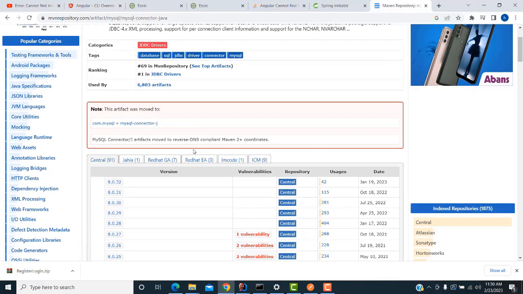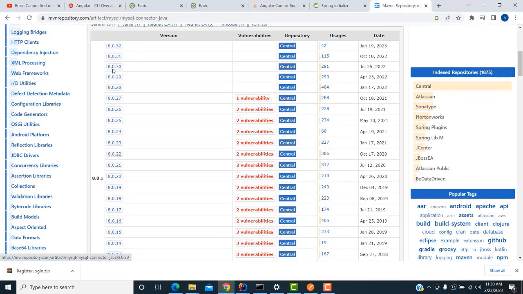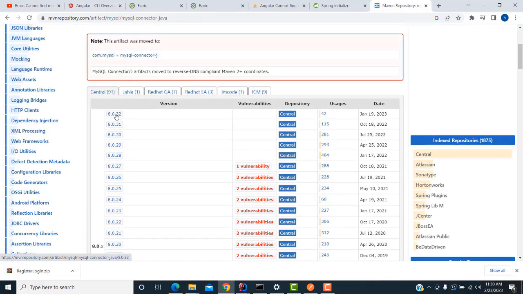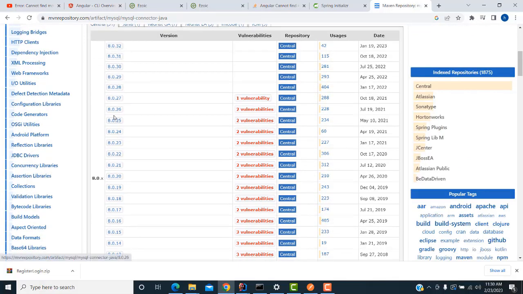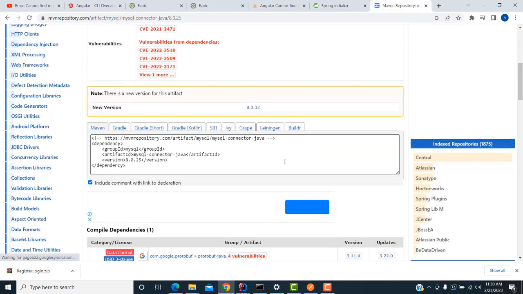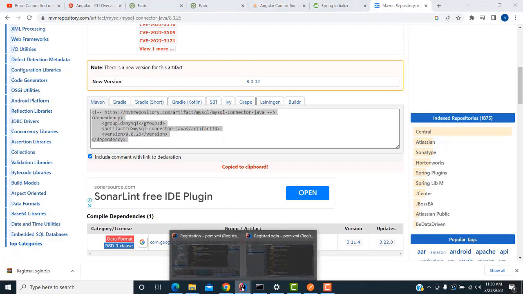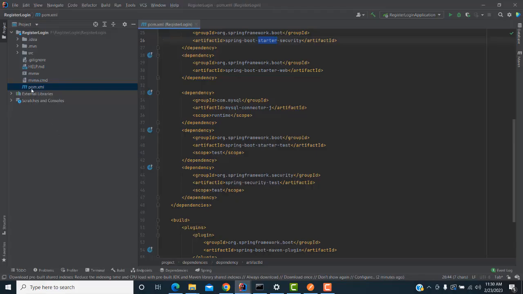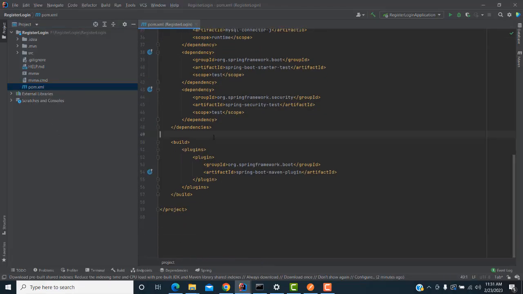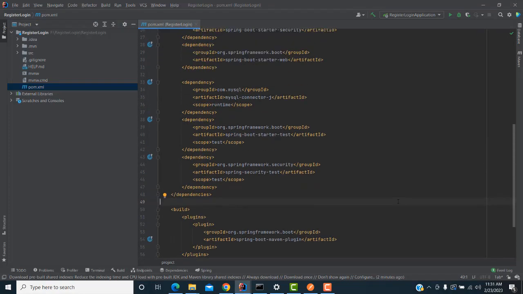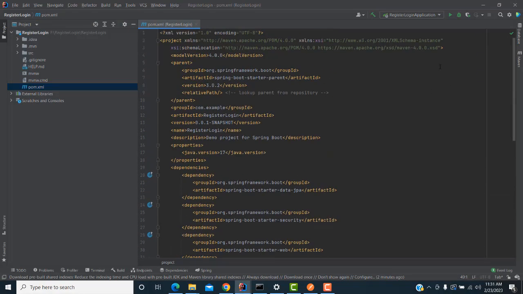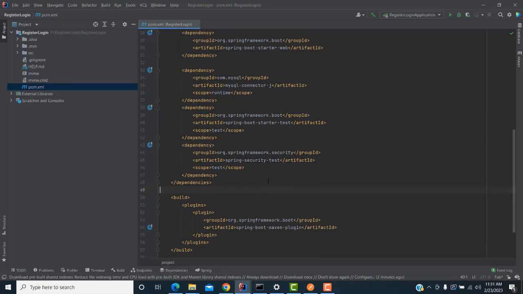MySQL Connector, here you can get the version, right? Don't just take the newest one, but get the latest stable one. Select the dependency, copy it, and paste it into the pom.xml file. Then it will be applied, right? So you just paste it over here.